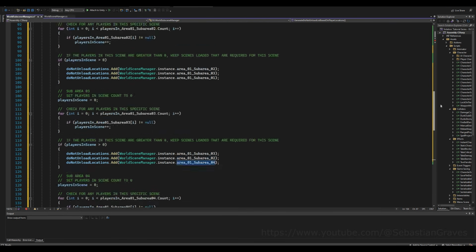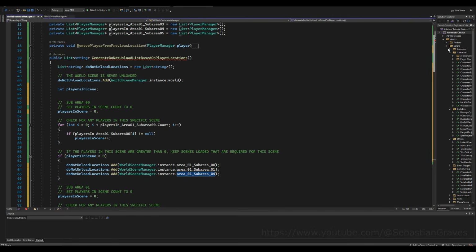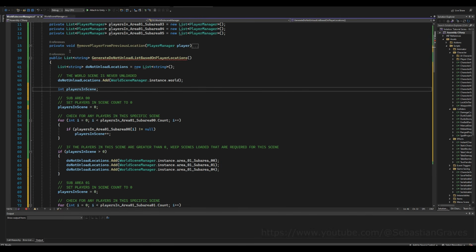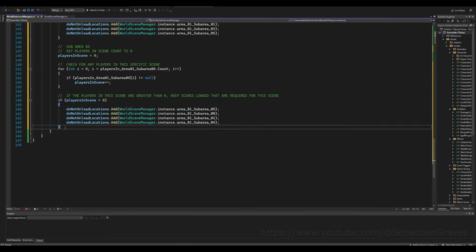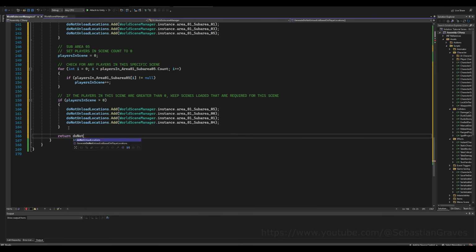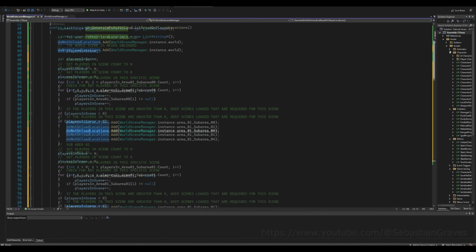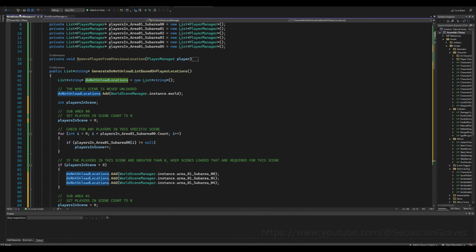So that is basically going to be it for now, but what we want to do too, to get rid of this annoying error, is make sure we return this list, because as you can see, this function requires us to send a list. So just simply return the do not unload locations list we just made. All right, looks good. I'm going to save that, and that will be it for this video.